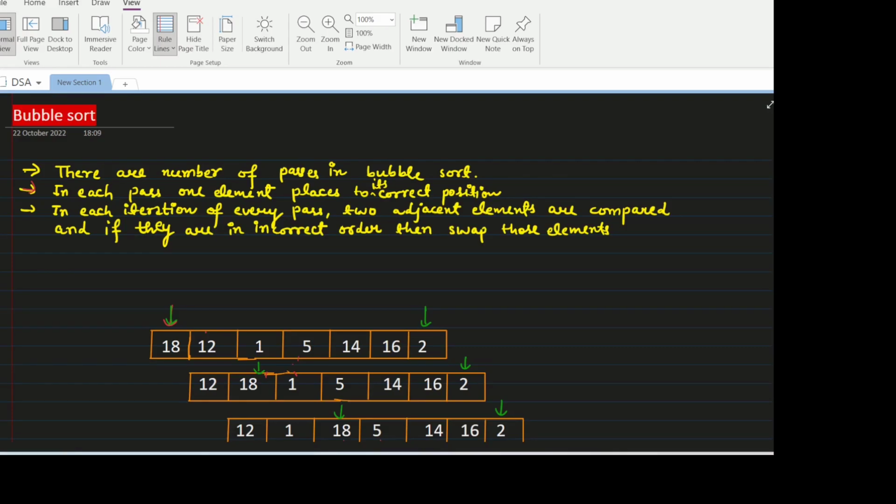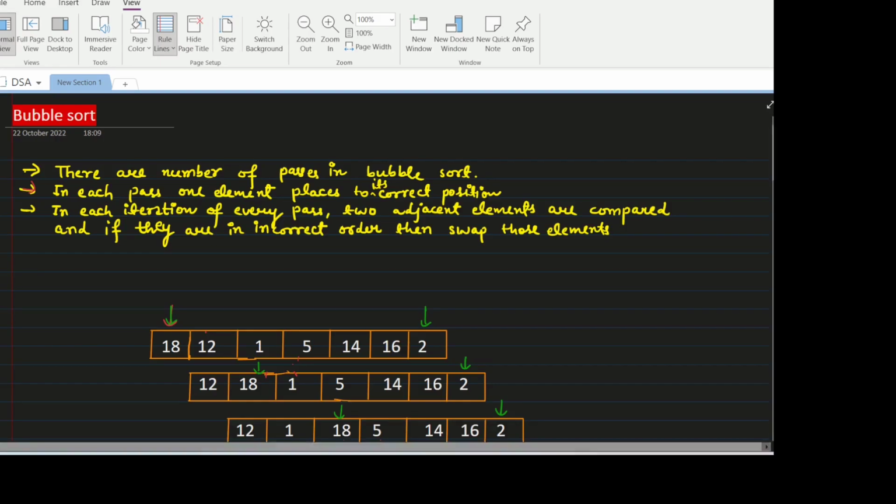we will compare two adjacent elements, and if we find that they are not in correct order, then we will swap these elements. It is an important operation in bubble sort. So how does bubble sort work? Let's see it in an example.